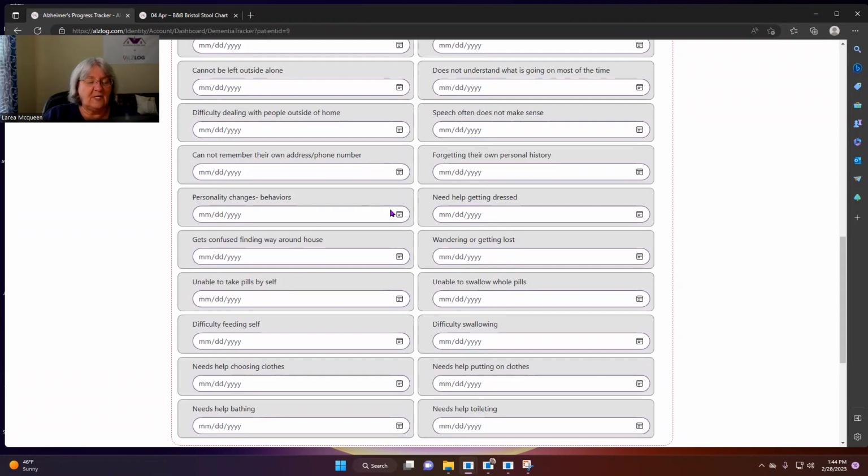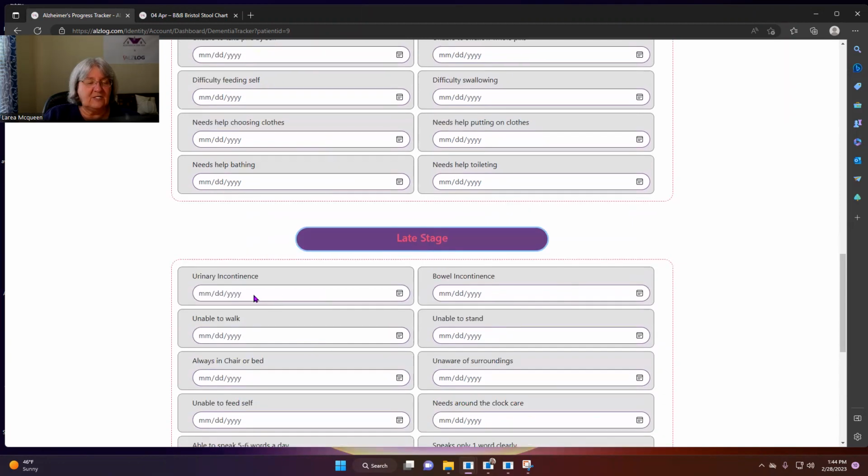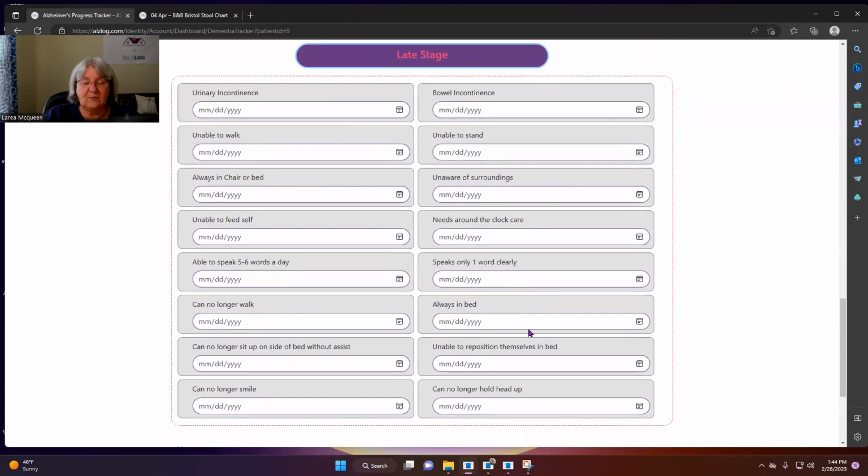So all of these, you would just come in and put the dates in and then you're done with it. And then the late stage is the same. You come in, and once you put the date, then you're done with it. But it's a good tool also to be able to share with your doctor, since you may only see your doctor once or twice a year. It's a good way to show him what they could do, what they can't do, where they are now.